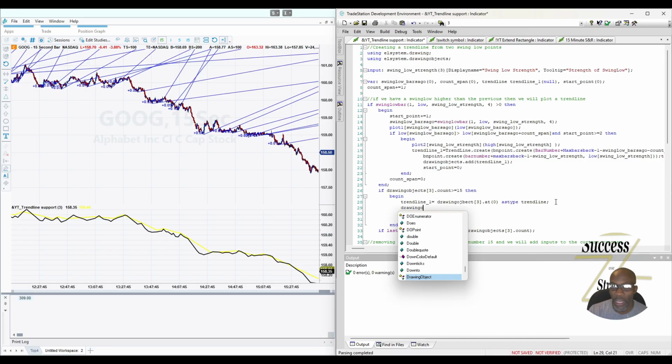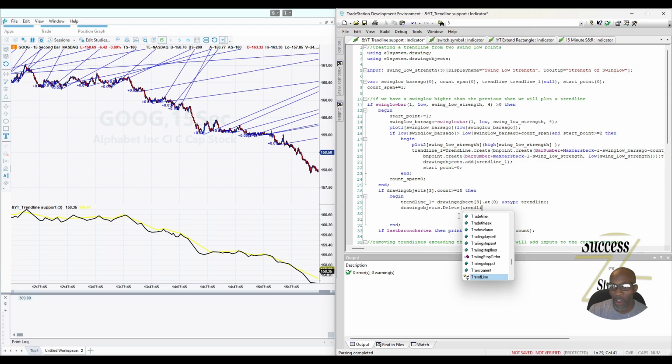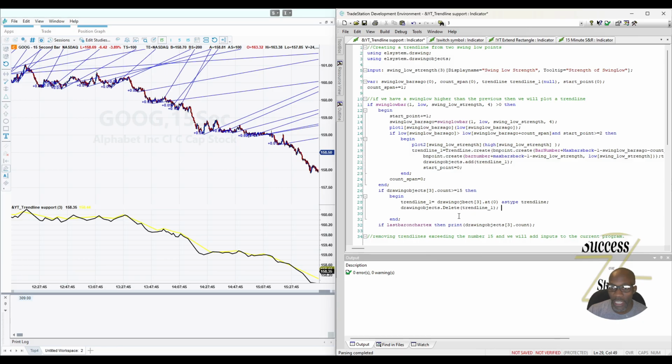All right, so now that we have it as a trend line, then we can just go ahead with drawing objects dot. Remember when we added it, we did drawing objects dot add. Well, this is just drawing objects dot delete. Long time coming. It took me a long time to really figure this whole thing out. So I hope you guys are getting it a lot easier by my going through it.